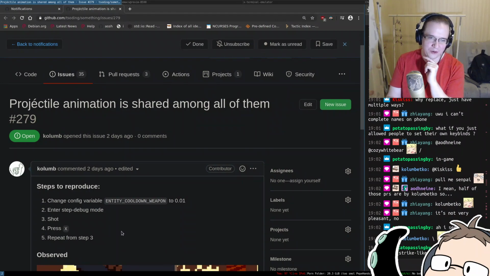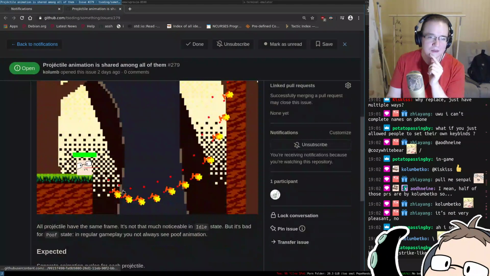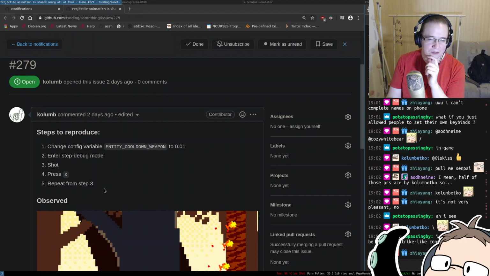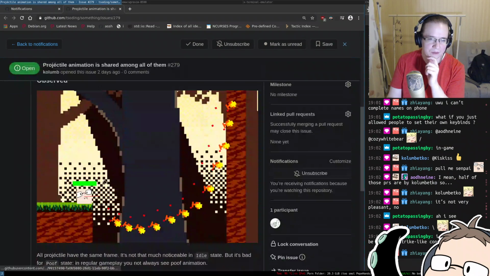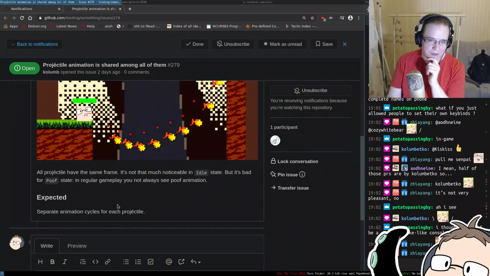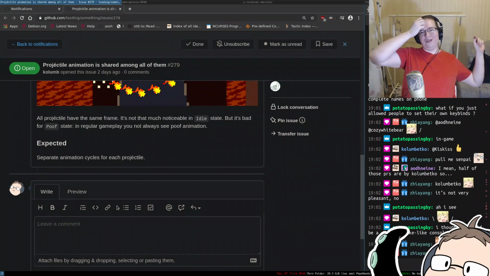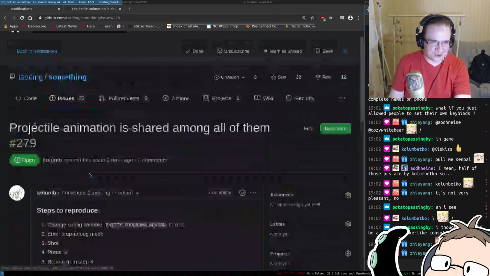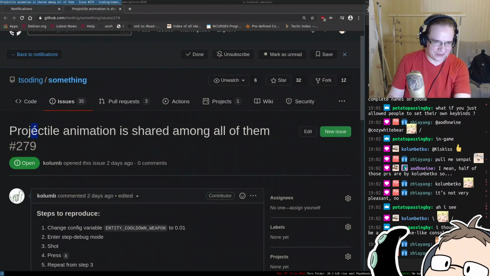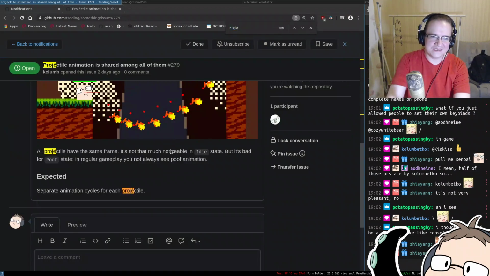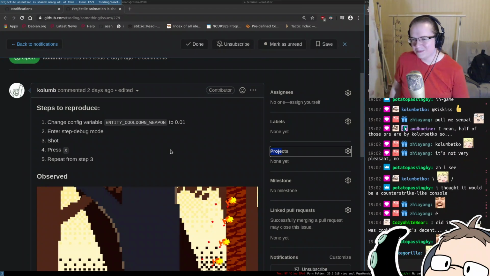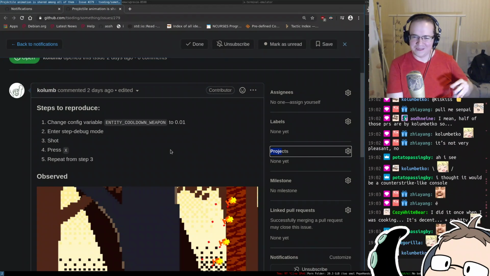Projectile animation is shared among all of them. Okay. Change config variable entity cooldown weapon to 0. Enter should press. Repeat from observed. All projectiles have the same frame. It's not that much noticeable. Oh, okay. So yeah. And you used that in every instance of the word projectile. God damn it! Such a troll. Oh my god. All right, he actually did. Nice one.